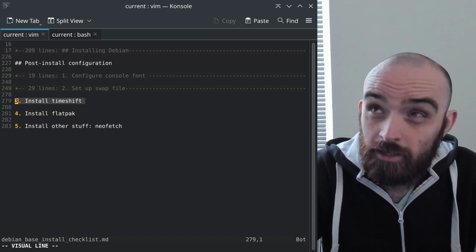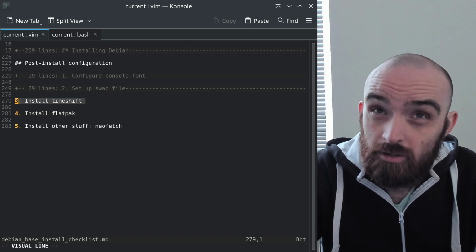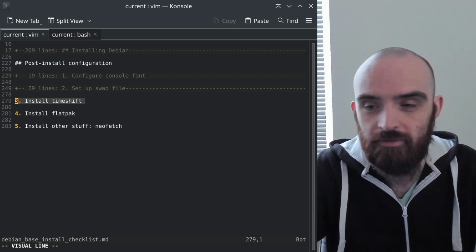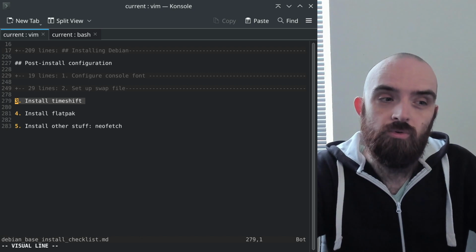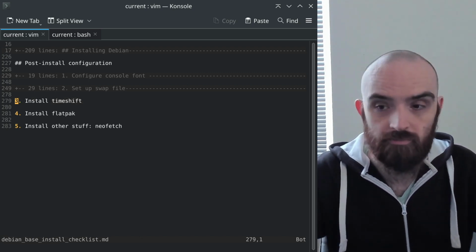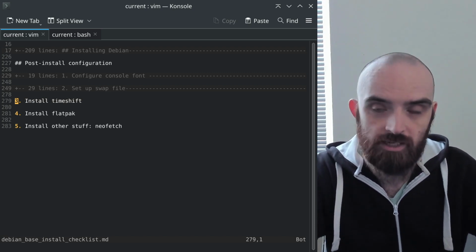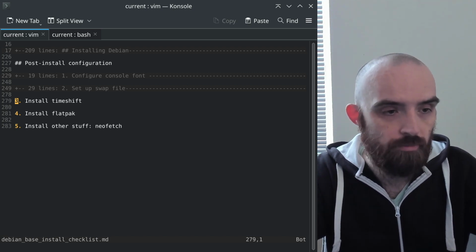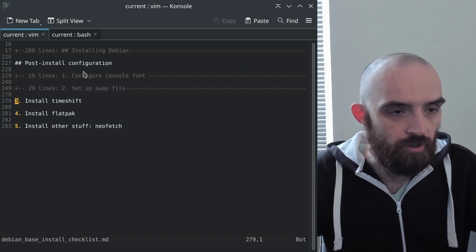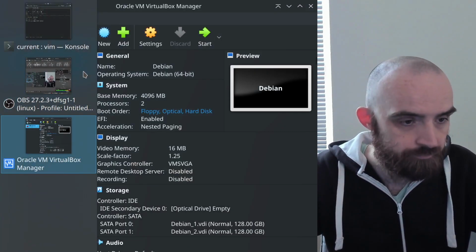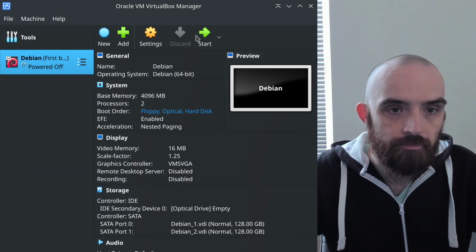And this Timeshift thing, I'm not sure if you can use it on the command line. You probably can, but I only saw it used with a graphical interface in tutorials, so I'll see if I can run it from the command line, because at this point my VM doesn't have a desktop environment or a window manager installed. So okay, enough for this introduction, and let's just go ahead and start up the VM.